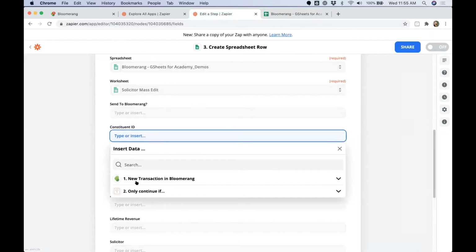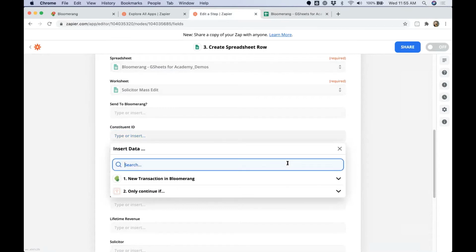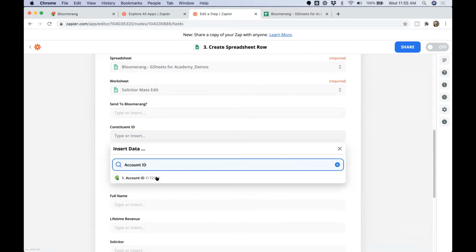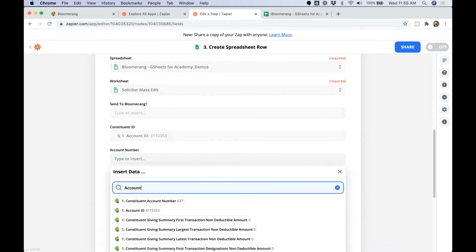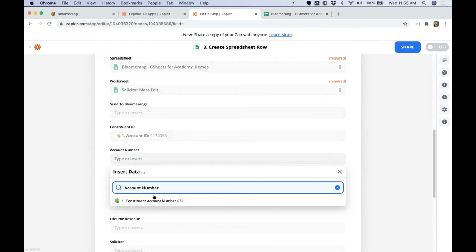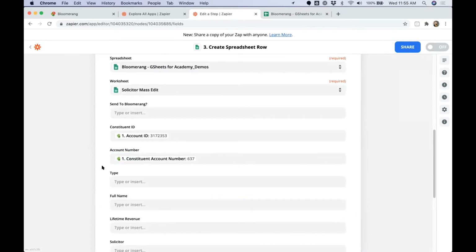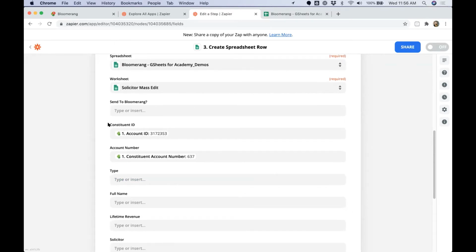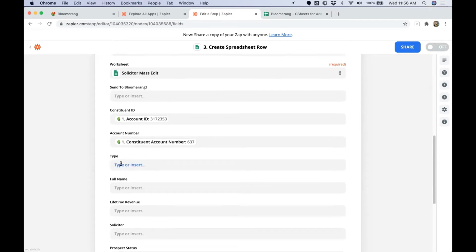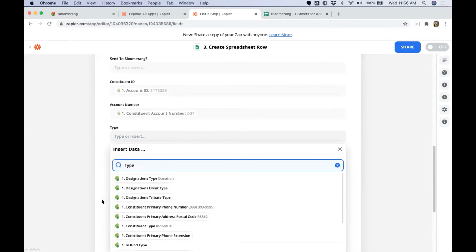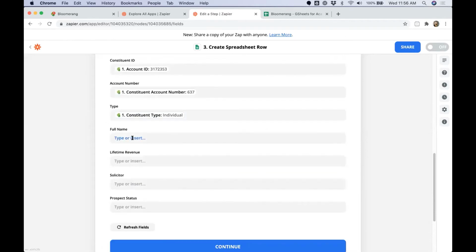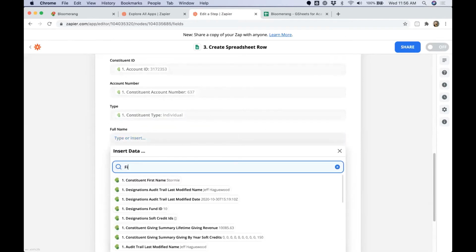So I'm going to go ahead, from my new transaction in Bloomerang trigger and that sample transaction that pulled in, and pull in, it's actually called the account ID. I'm going to pull in my account number, and you can see that this operates almost like a merge process with Word, if you're familiar with that, where we are just going to map the fields that correspond to our columns. So I'm going to pull in my constituent type. I'm going to pull in my full name for my account.